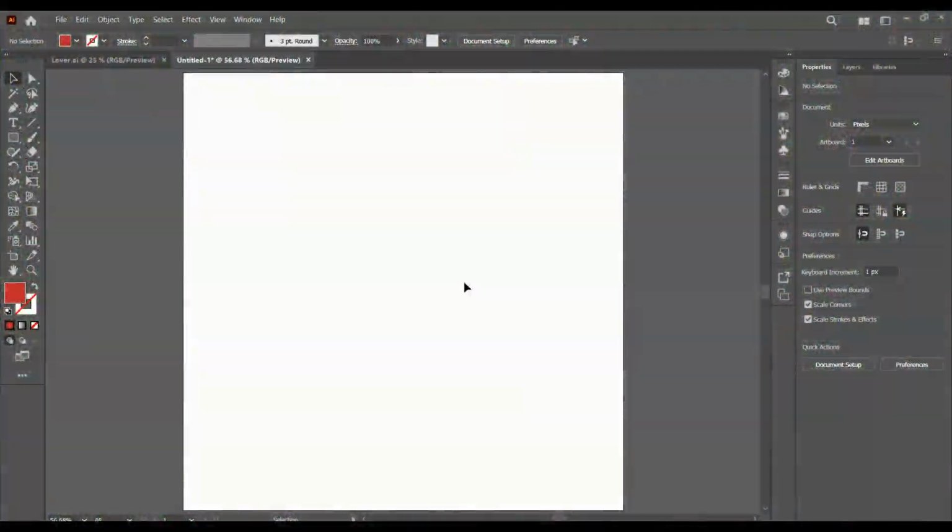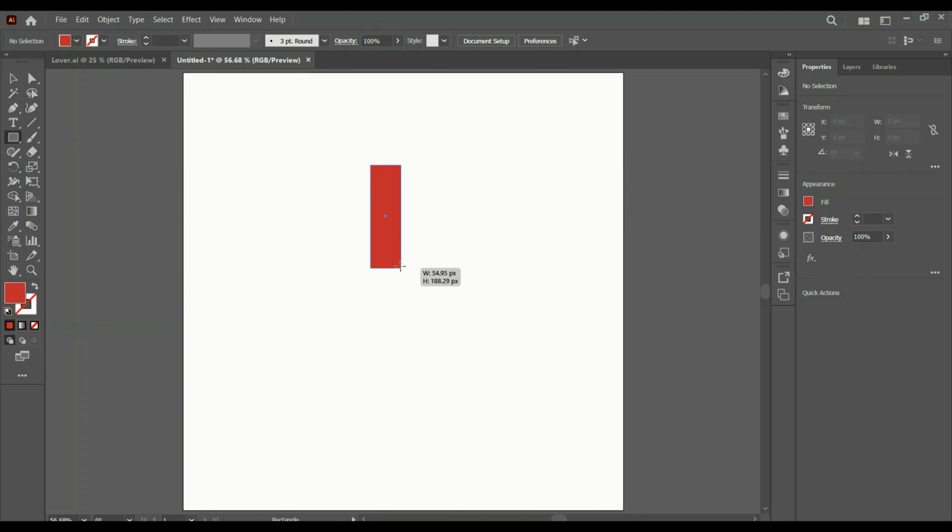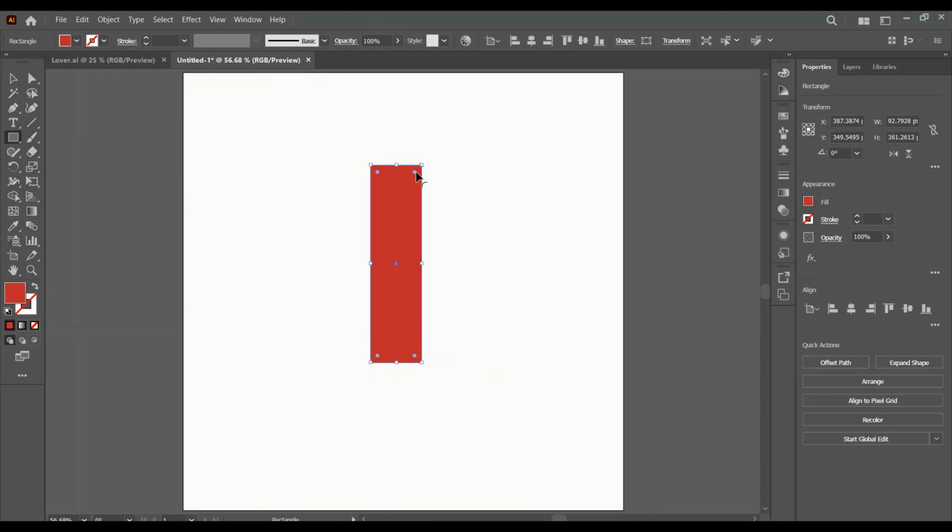If you want to make a love shape, go to your rectangle tool and create a simple shape like this. Then hold this point and drag it so that you have a rounded edge.